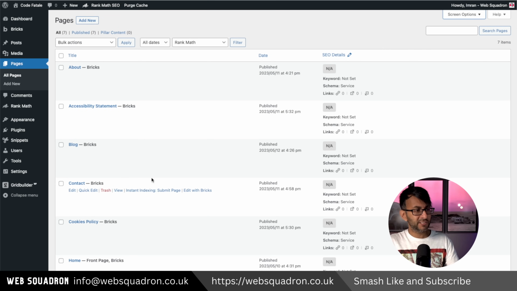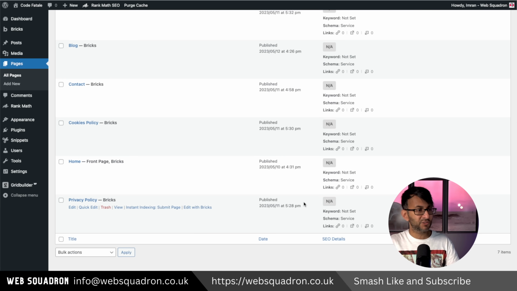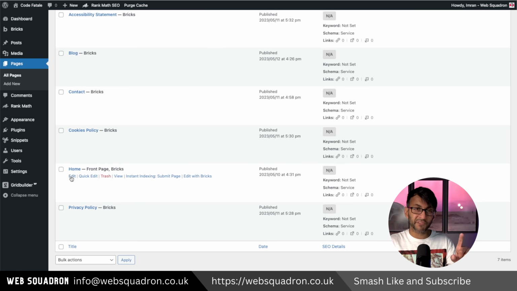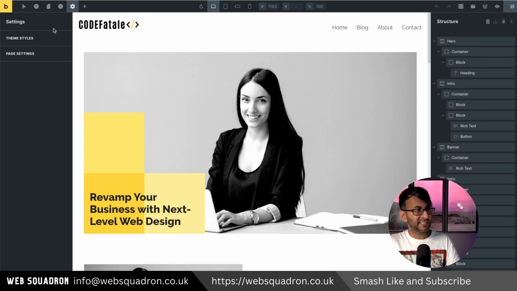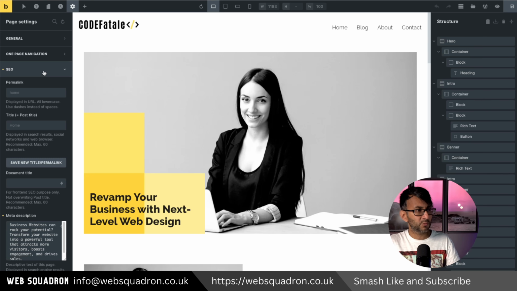Now, if we go over to the pages, you'll notice that they all have non-applicable for SEO in terms of score, and it says keyword not set. Well, let's go and address and sort that out. I'm going to do it for the home page. We're going to hit edit with Bricks and we're going to go over to settings and I'm going to hit page settings where we have SEO.